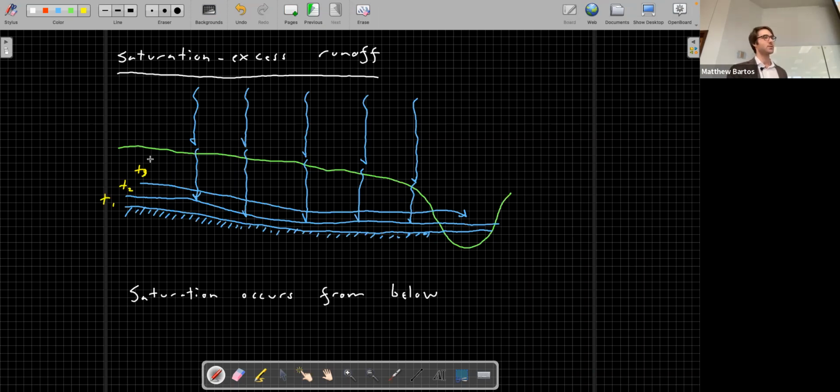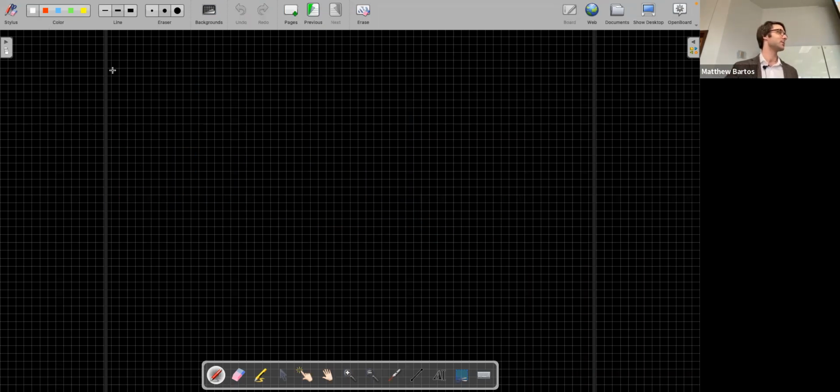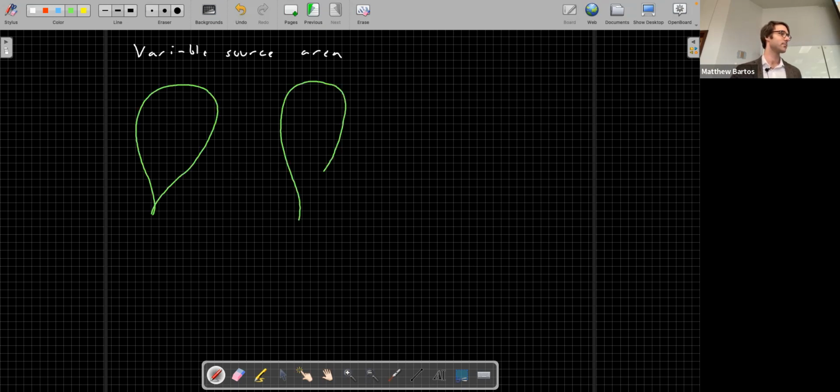Okay. Just want to make a quick note about how this might look spatially. With saturation excess runoff, there's often this concept called variable source area. So if you have a watershed, for instance, let's just draw all of these the same. And you may have a channel network in there.